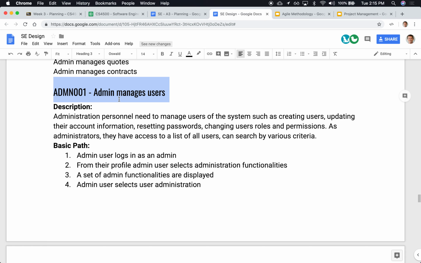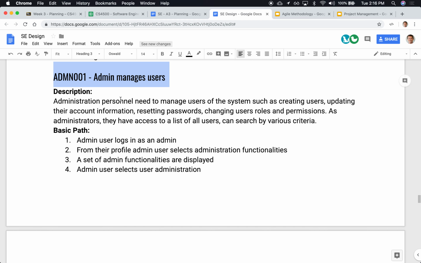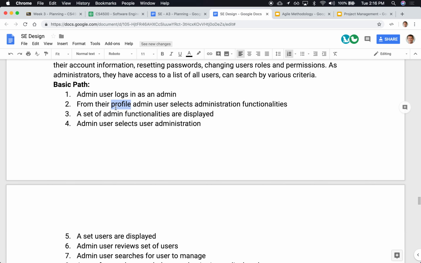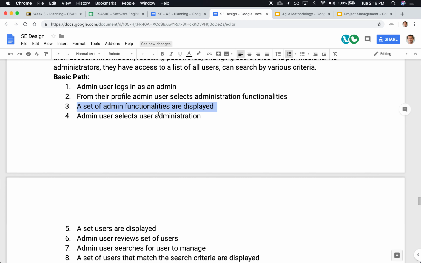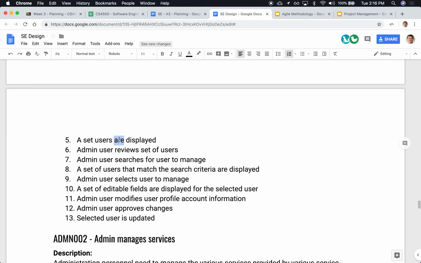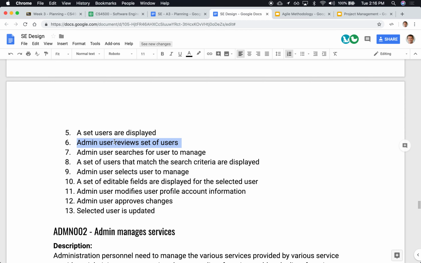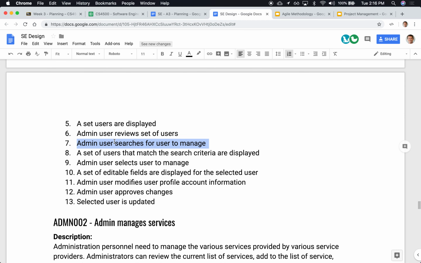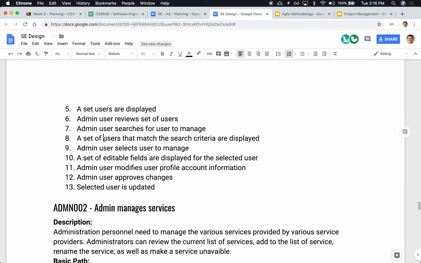It just gives a short description. It gives a basic path. Admin user logs in as an admin. From their profile, admin user selects administration functionality. Notice that this is displaying first what the user does, and what the system displays. So user, system, user, system, user, system, as they interact. Admin user selects user administration. A set of users are displayed. Admin user reviews the set of users. Admin user searches for a user to manage. A set of users that match the criteria are displayed, and so on and so forth.